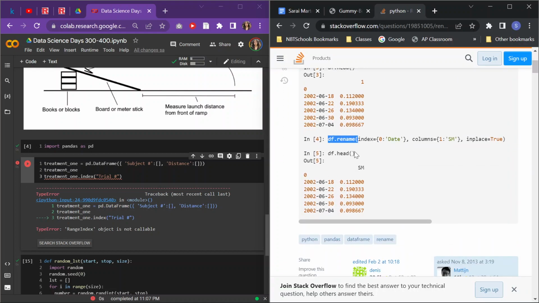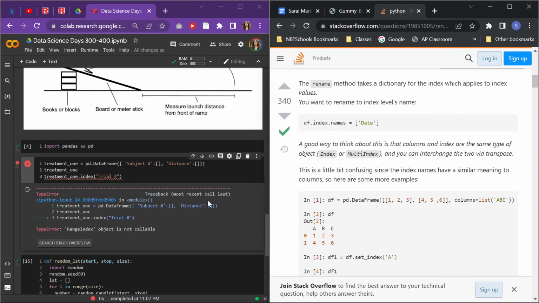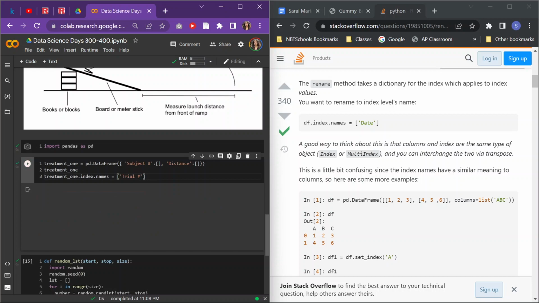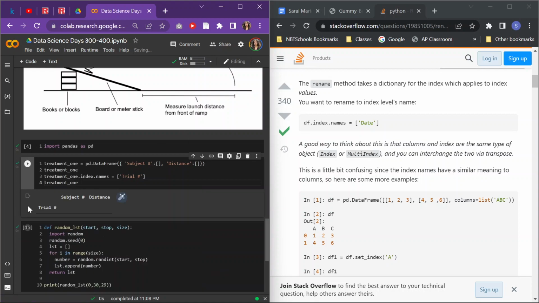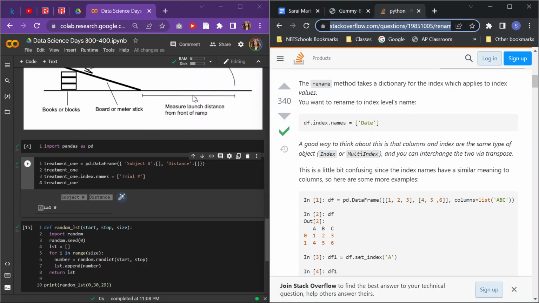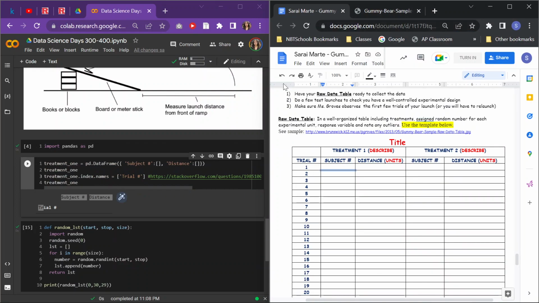Where is it? Oh, no, but there's another way. df.index.names. Oh, dot names. Really? So if I do treatment 1, okay, there we go, perfect. Okay, thank you for that. Let me just copy the link as a source right here. All right, good.